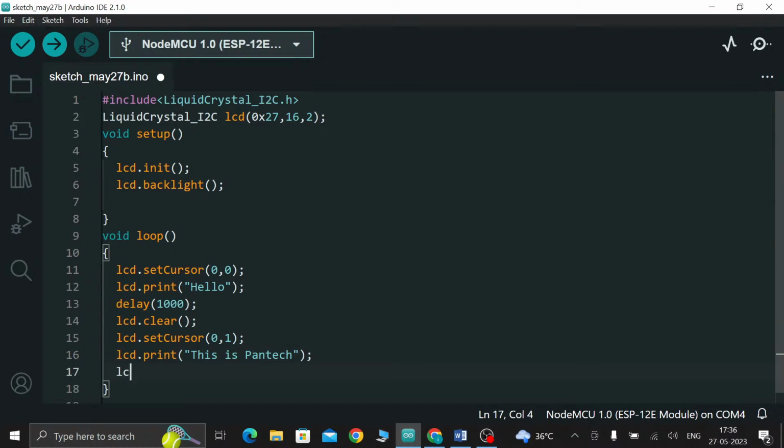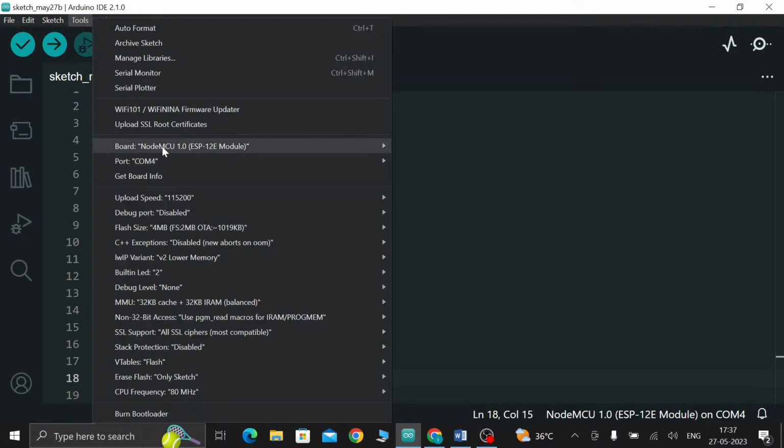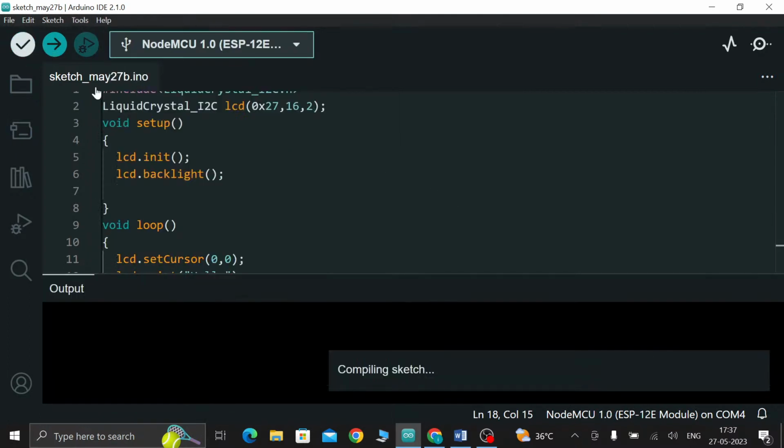Again the same procedure, I am going to give a delay. First let us give a delay of 1 second. After 1 second, again I am going to clear my display. So this loop continues indefinitely, displaying the hello message for 1 second, followed by the "this is pantech" message for 1 second, and then clearing the display before repeating the process. So let me verify it first. Before that, check that you select the correct board and port. Now let me verify it.